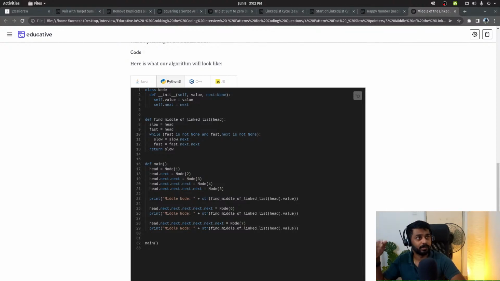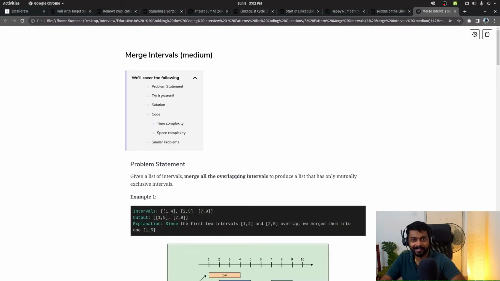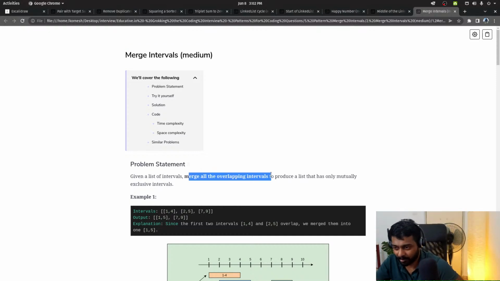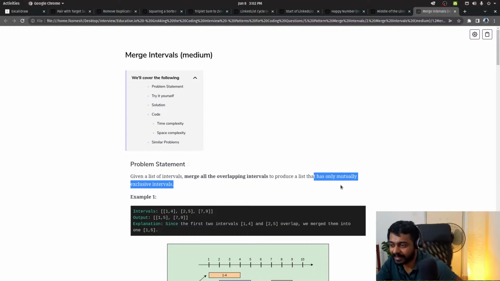Let's move on. Oh, this is a pretty messed up problem. Merging intervals. I hate this. Given a list of intervals, merge all overlapping intervals to produce a list that has only mutually exclusive intervals. What does that mean?